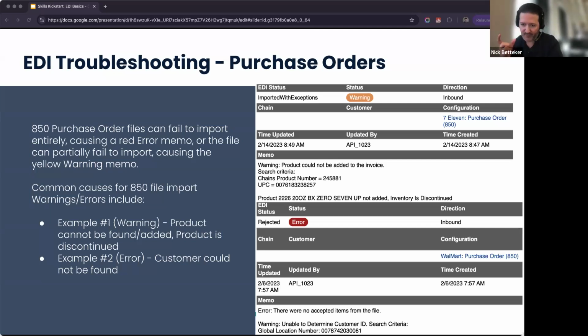So we tell you what the chain product number is, right? What's the value that 7-Eleven used to try to look up that product in your system? They also give you the UPC value. So we try to give you as much information to say not only is this product discontinued, but these are the actual ID values that 7-Eleven used to look up that product as well, right?